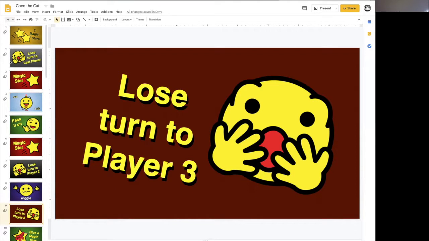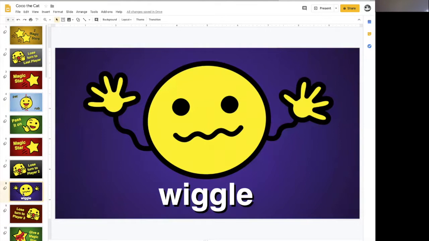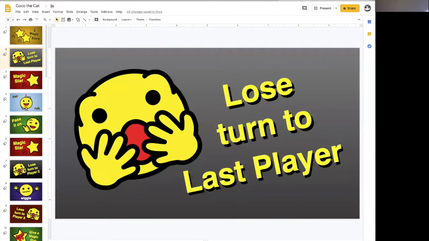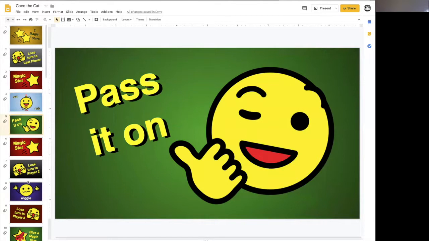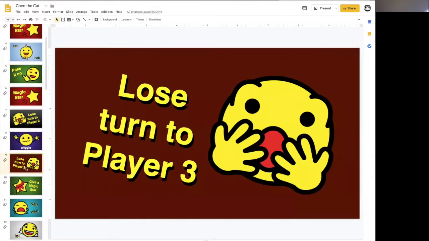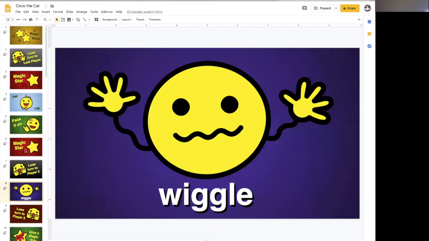So, okay, now you'll notice that there are a lot more slides. There are 8 slides for 5 activities. Because see, once you add these lose turn slides, it screws up your count. That's why you always put in the actual prizes first. Because then you can just count, okay, I have 5 activities, 5 prizes. We won't be using lose turn to player 3 or give a magic star. Okay, so we know the game ends at wiggle. Wiggle is the last activity, the last prize.